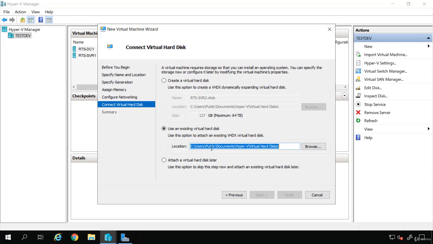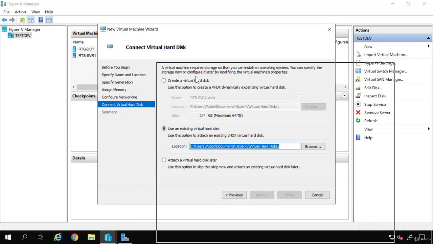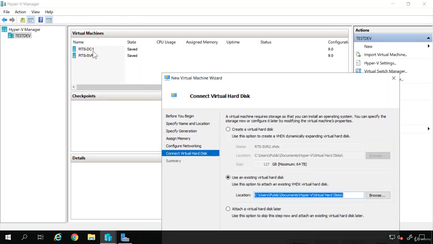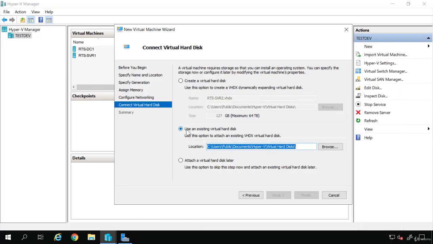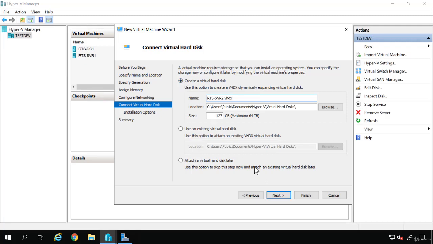And the opposite's also true. I could copy a virtual hard drive like RTS DC1 here to a Windows 10 machine and create a virtual machine that uses that hard disk, and it would now run on my Windows 10 client. So it's really portable, basically. Or you could say, I just want to attach a virtual hard disk later. Now you have to attach a disk before you can install the operating system. We are choosing option 1, create a new virtual hard disk.